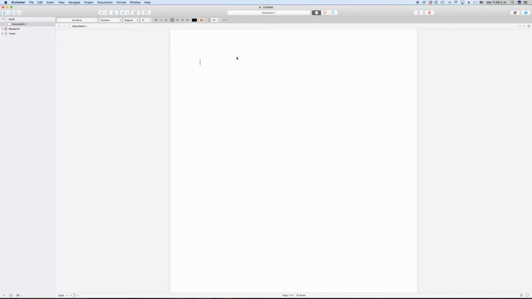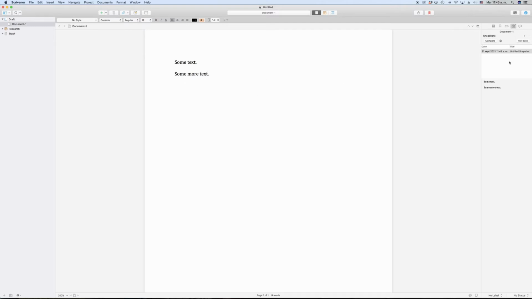To get to the snapshot controls, go to the Inspector panel. If the inspector is not open, click on the I button in the toolbar and then go to the second to last tab, the one with the camera icon. In order to snapshot the current document you have selected or active in the editor, just click the plus button and Scrivener will take a snapshot and save it here with date and time.